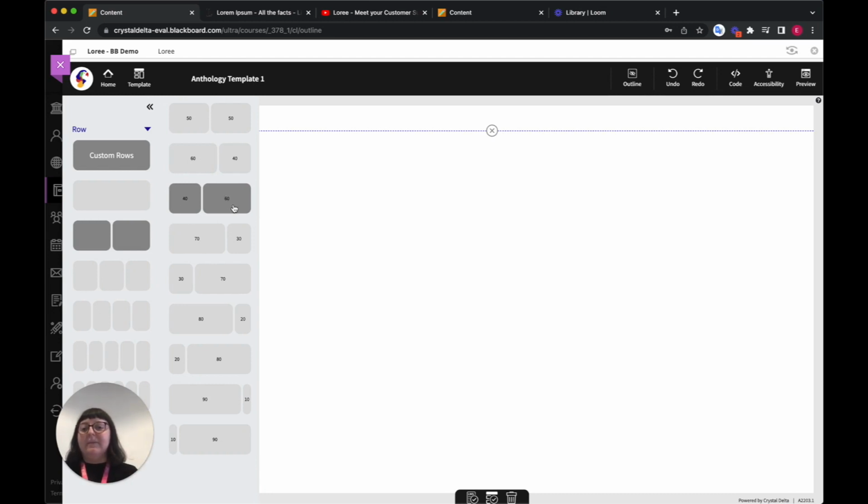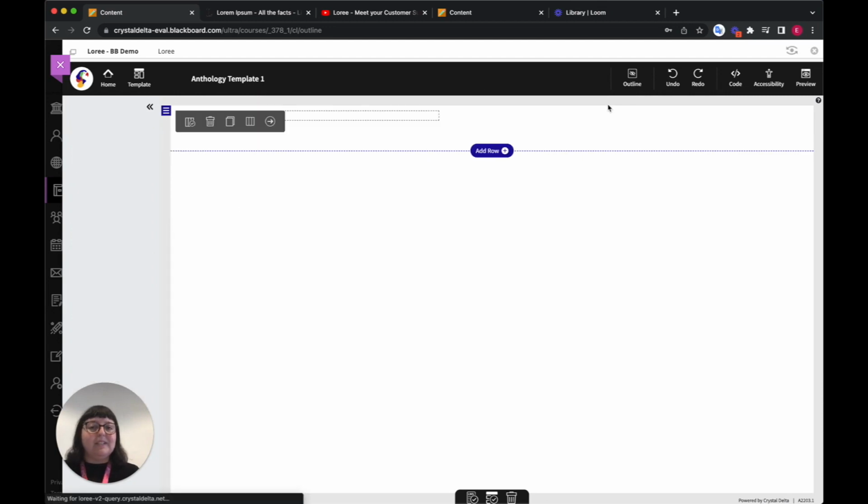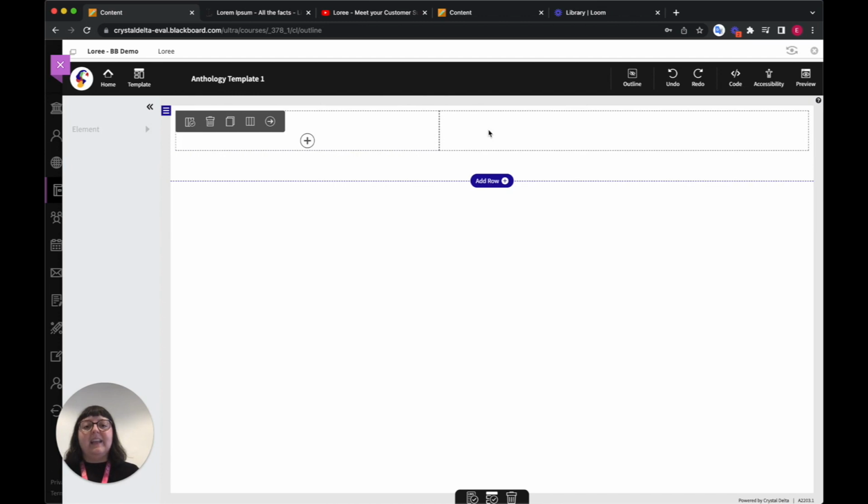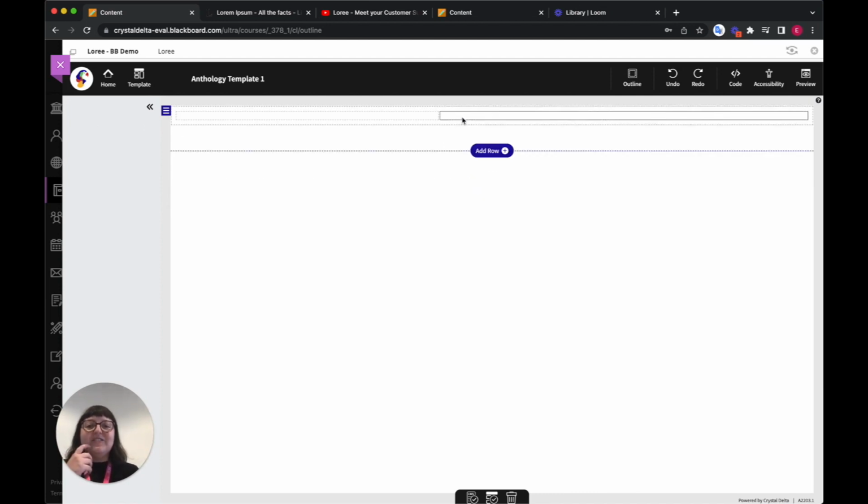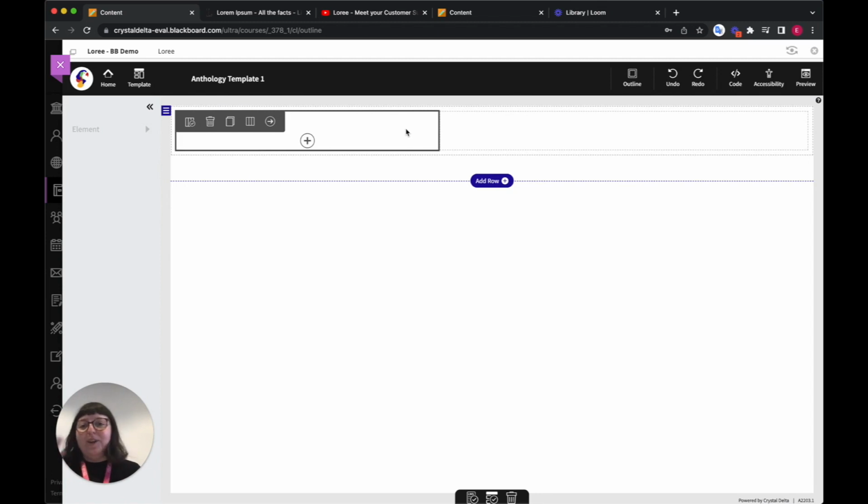Now we're going to pick the 60-40 here just for the purposes of the demo. You can see that on my left hand side I've got my 40 and on the right my 60. Now there is a little button up here in the top menu called Outline. I am very old school. I always turn this on, and that just gives you that very clear visibility of all your padding and margin as you go to build.